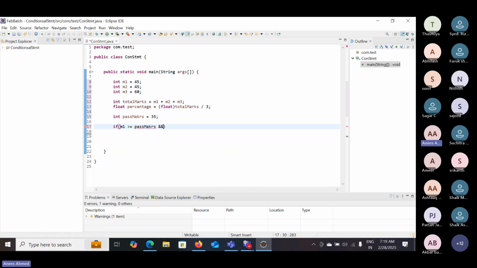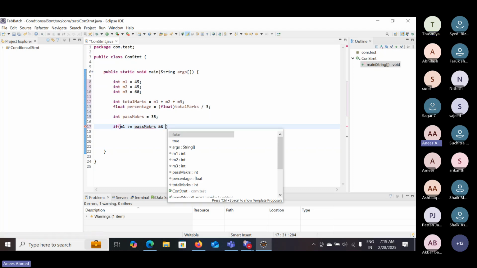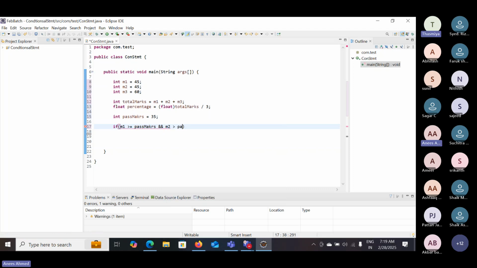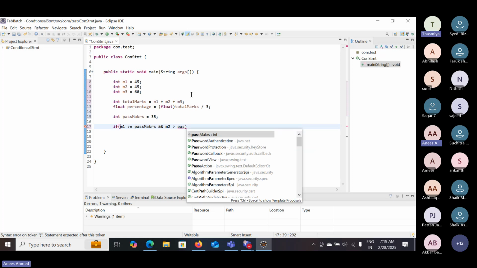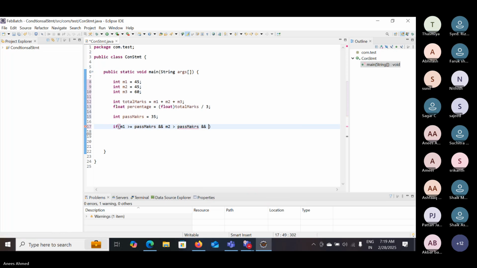Okay, and M2 greater than passMarks. He should be passed in all subjects. It means in all subjects he should get passed. And M3 greater than or equal to.